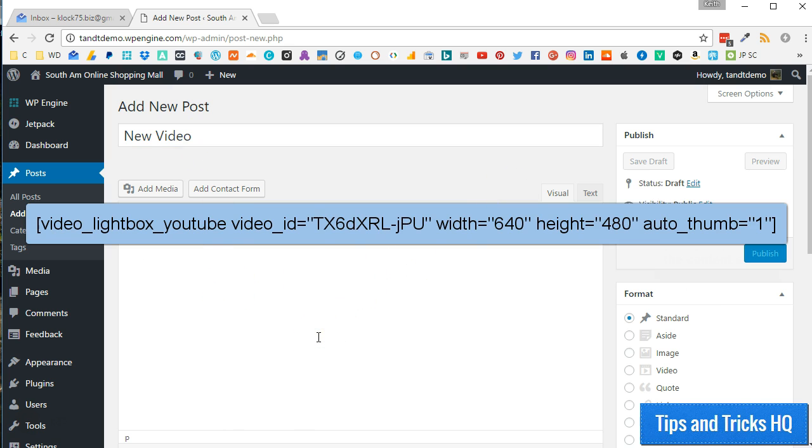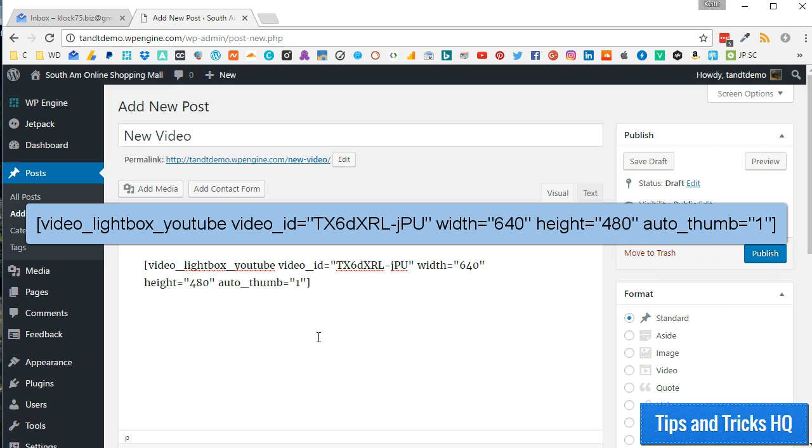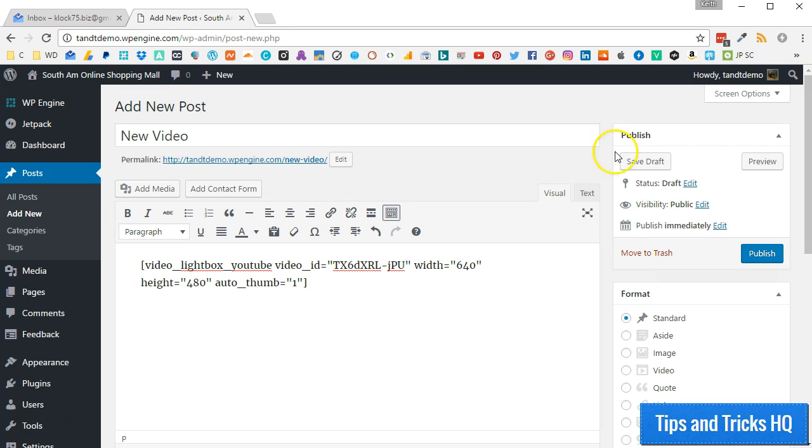As seen on the video or below the written instructions, the shortcode is as follows. Type an open square bracket, then type video_lightbox_youtube, then a space, then video_id=, then open quotes, then paste in the video ID from the previous step, then close the quotes, then a space, then width equals open quote, the desired value, then close quotes, then a space, then height equals open quote, the desired value, then close quotes, then a space, then auto_thumb=, the number 1, then close quotes, and close the square bracket. Save and test.